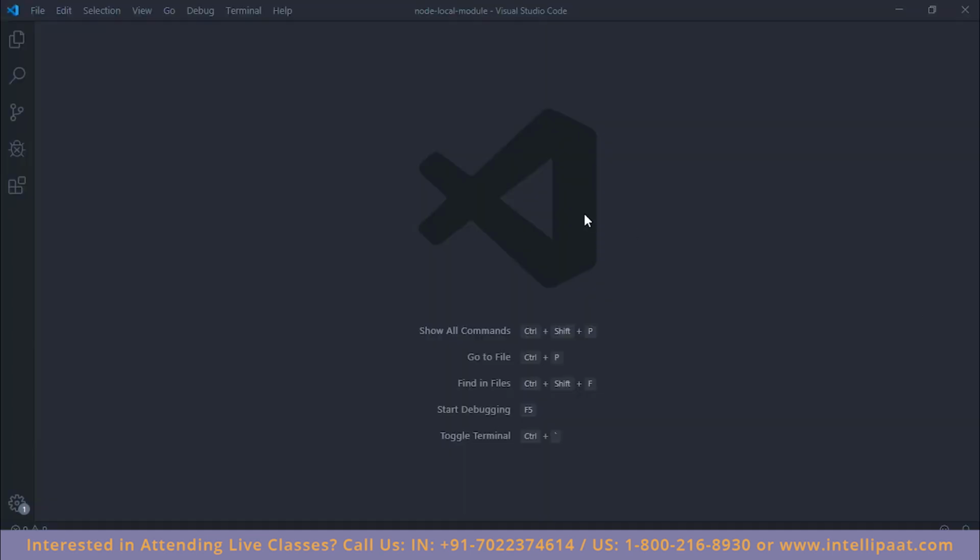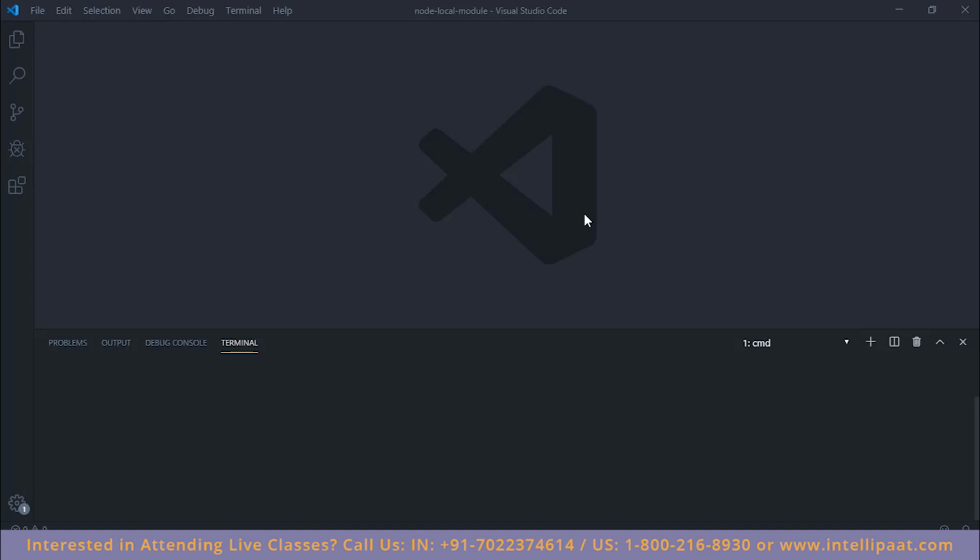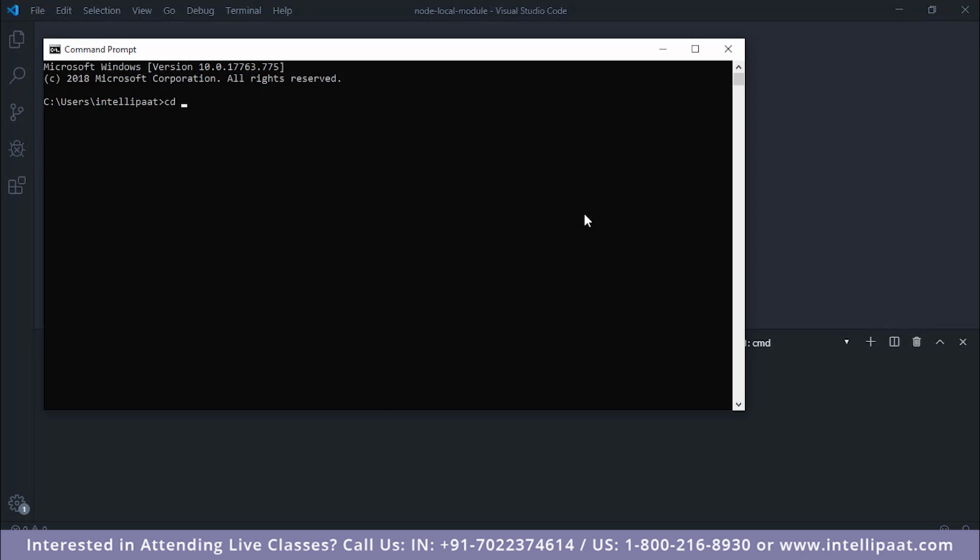So I have opened Visual Studio Code once again, and using the integrated terminal, we'll start with our local module demo. So firstly, open the terminal. And again, like I've said, if you don't have Visual Studio Code and you don't have an integrated terminal, simply open the command prompt, navigate to the folder where you'll be creating the files for this demo. I have installed it inside Node local module. Press enter, clear the screen, and now whatever command I type in here, you can type it here as well, and they will work exactly the same way.